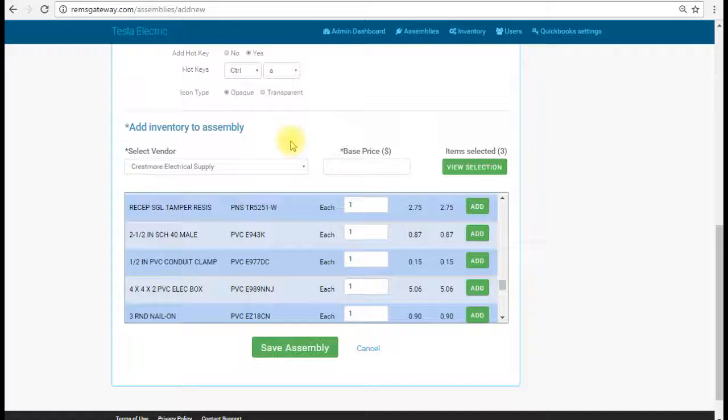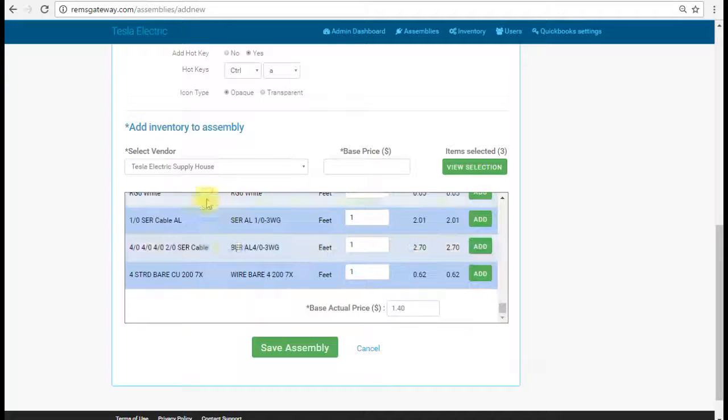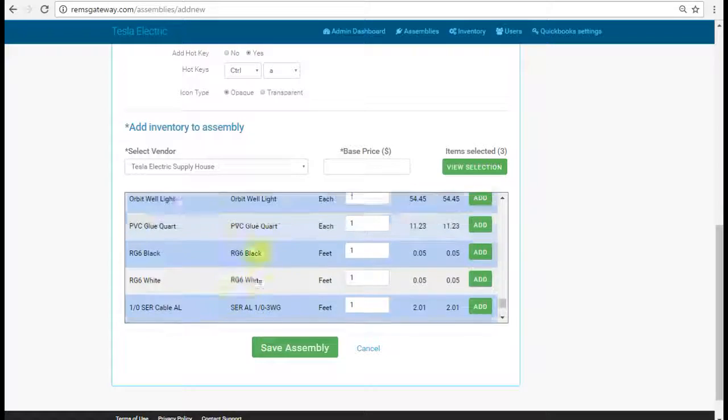Now, the next thing I'm going to show you is we've picked our parts that we're going to use from Crestmore, but the great thing about this is we can go to several supply houses and add it into our assembly. So what we're going to do here is click on that Tesla Electric because we need to get some wire in here.